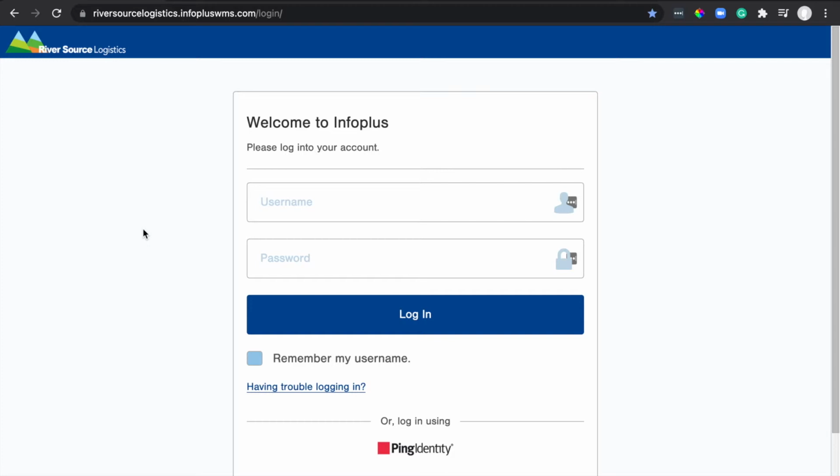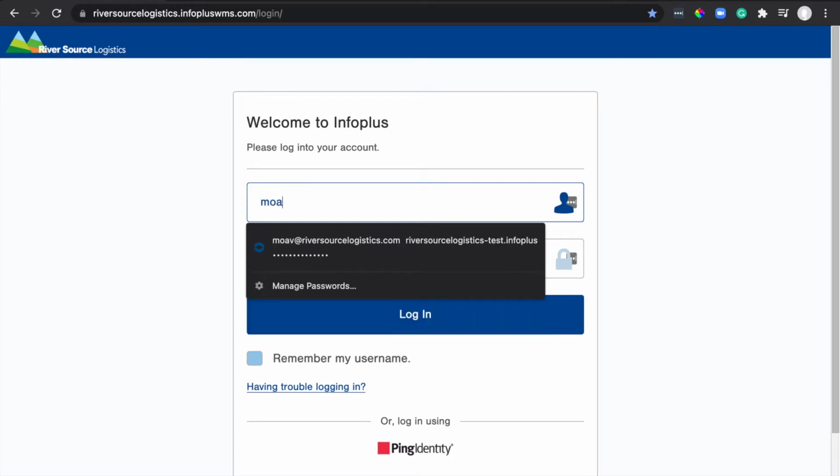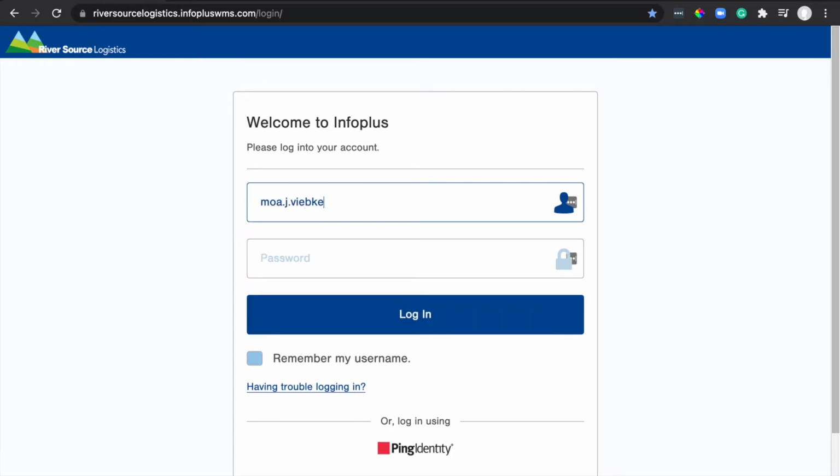The first thing you want to do is to log in. And as you can see, we're on the login page. So input your email and your password. If you've forgotten your password, you can click this link, having trouble logging in, and it's going to help you to reset your password. I'm going to log in.